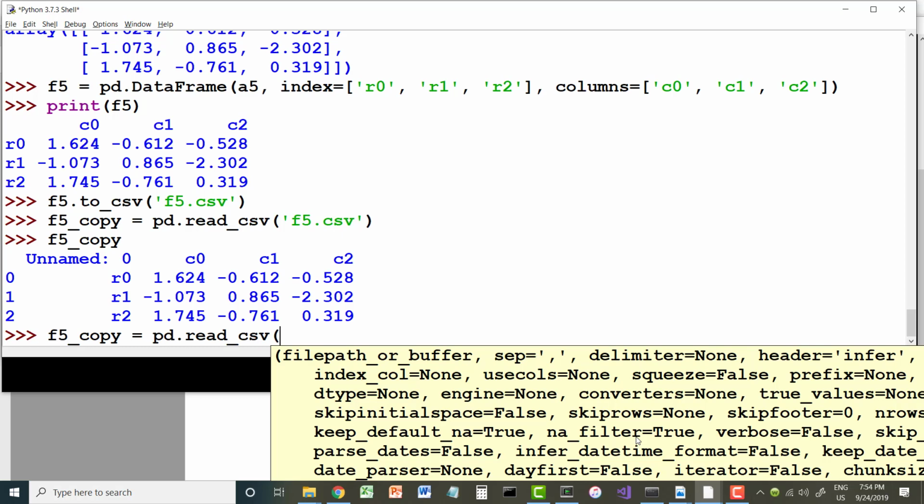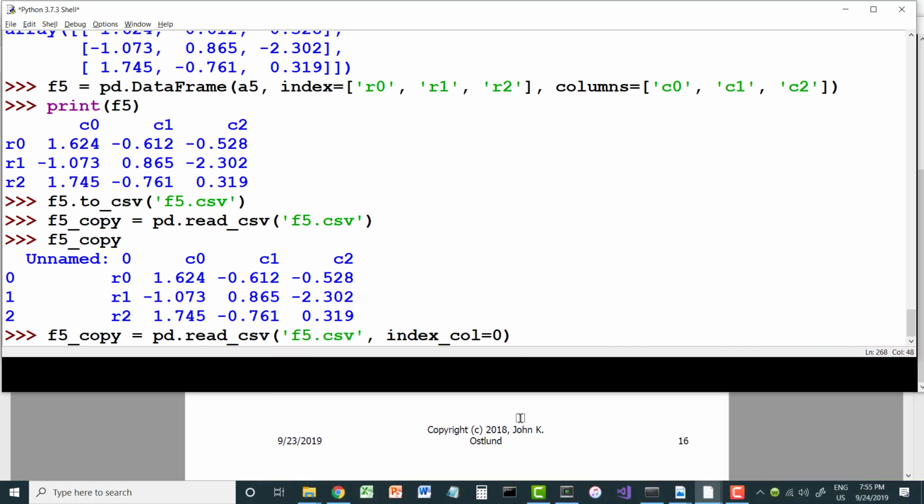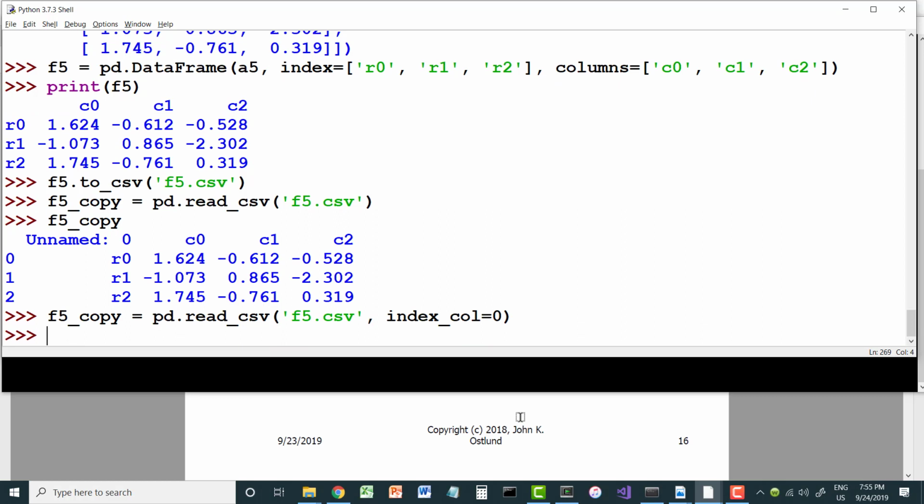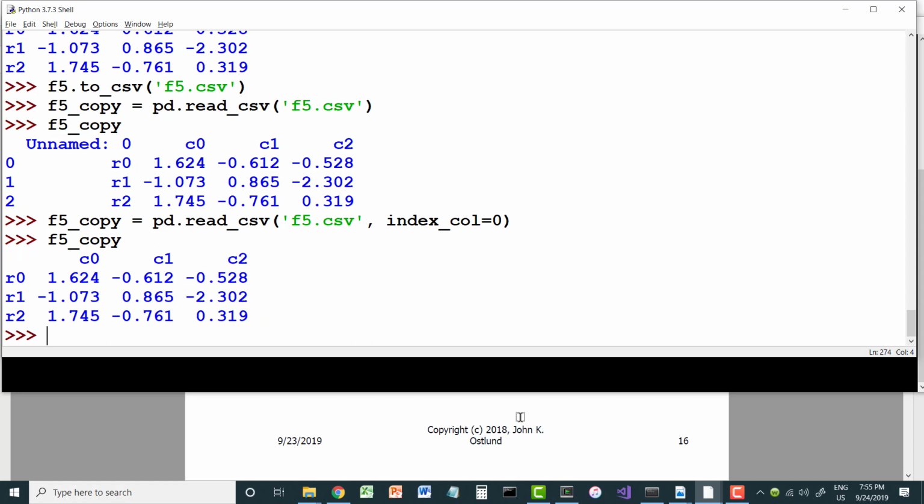Fortunately for me, I can just say f5.csv, comma, and then index_col equals 0. Okay. Yay, I got back the same data frame that I wrote out by only having to spend half an hour reading the documentation to figure out that I needed to say index_col equals 0.